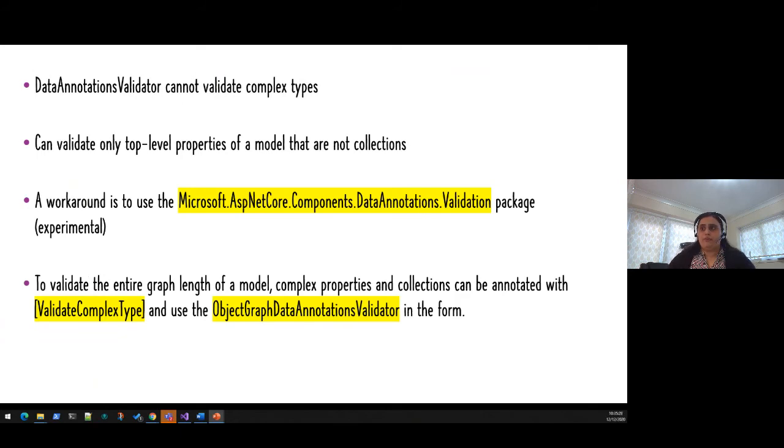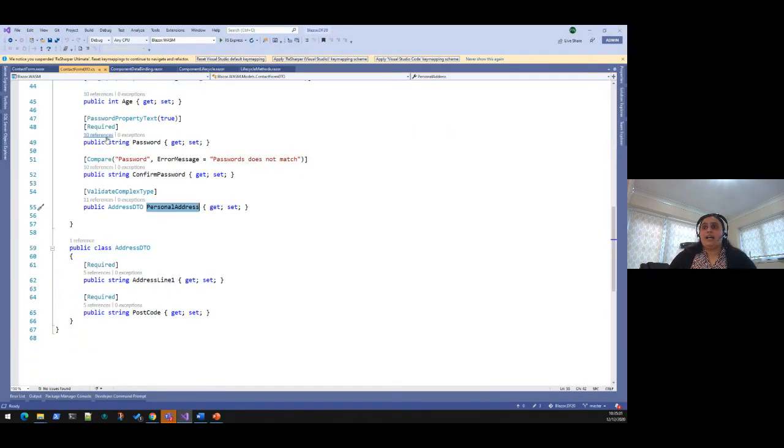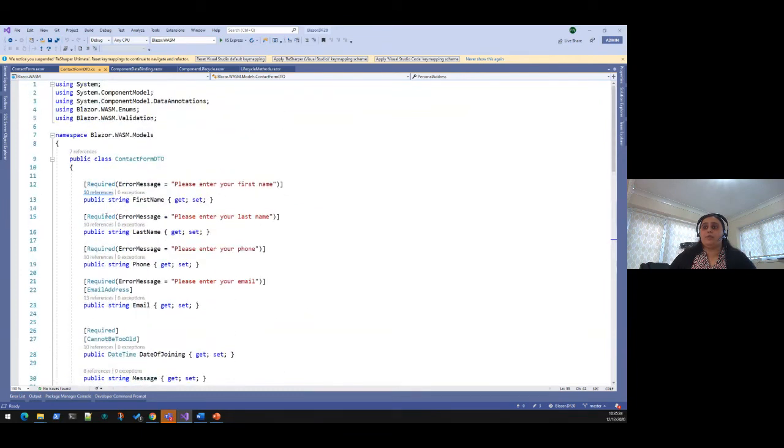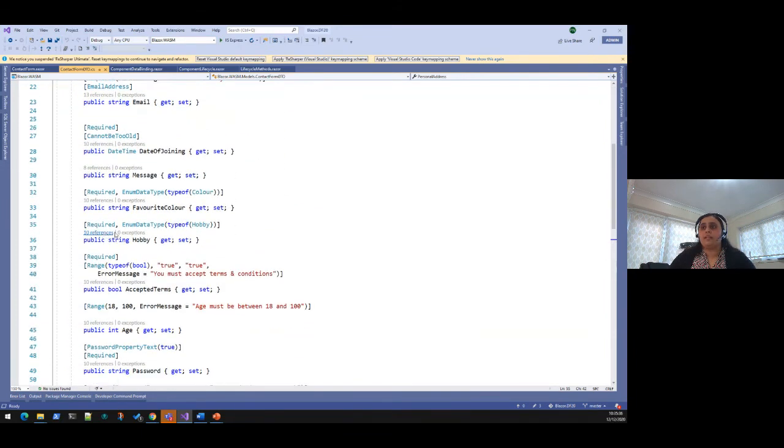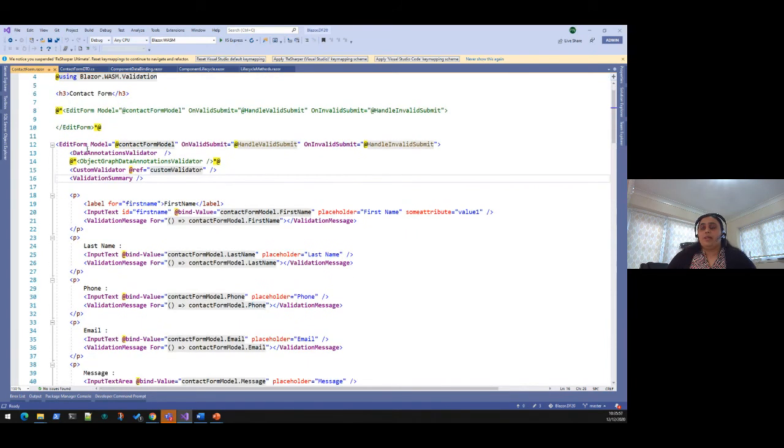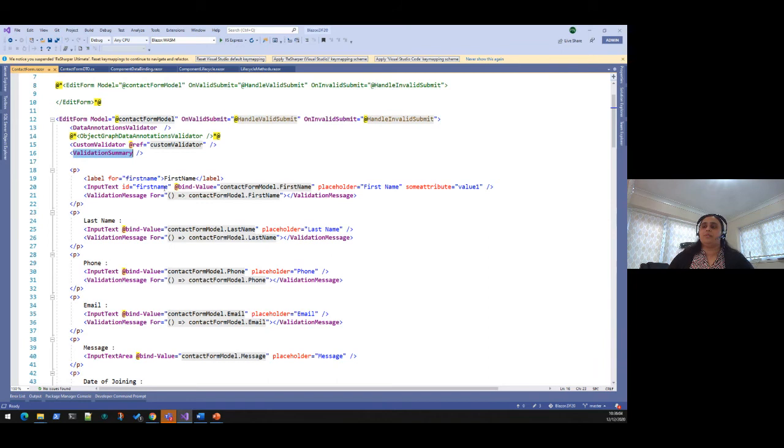So let's have a look at the form here. As I explained, I have got this view model here with required on pretty much everything. With my favorite color and hobby, I want to show a radio button and a select list on the front end that is on my app. So I am passing in an enum of type color and hobby respectively. So I can loop through the values in the enum and build up my radio button list and select list from there. So in my edit form, I already have my data annotations validator. I also have my validation summary to summarize all my validation messages.